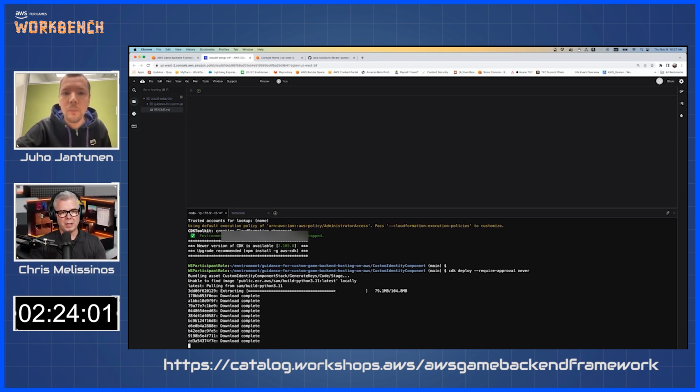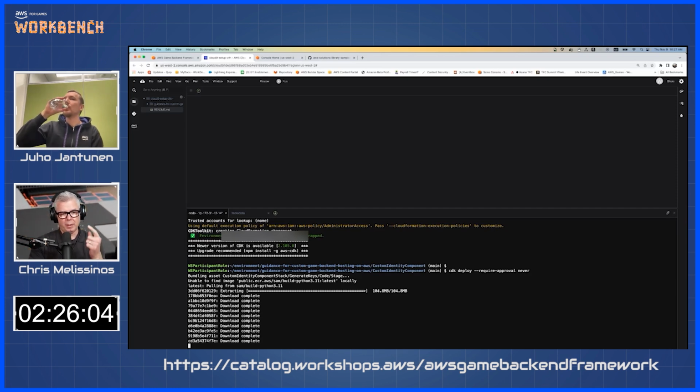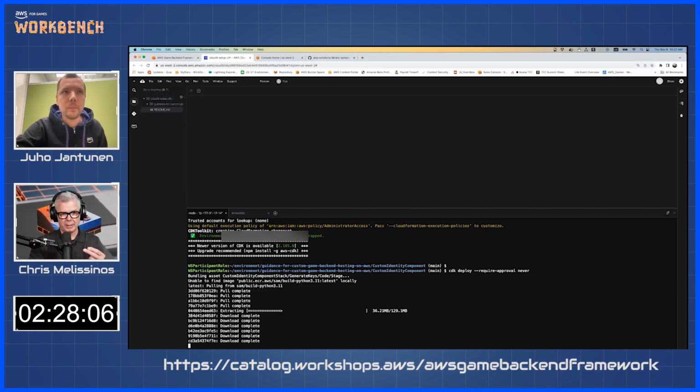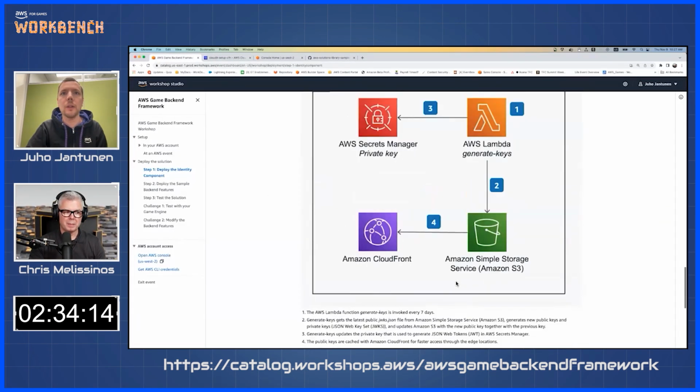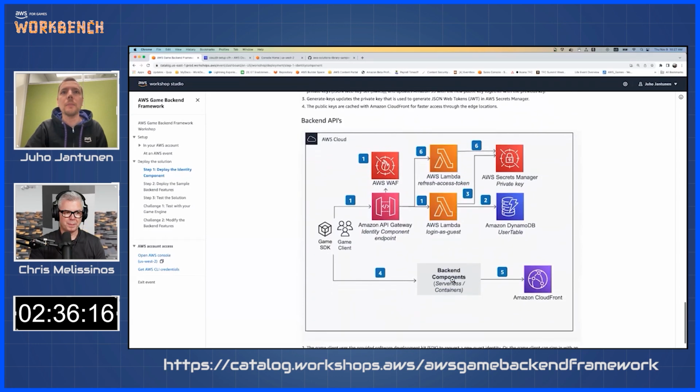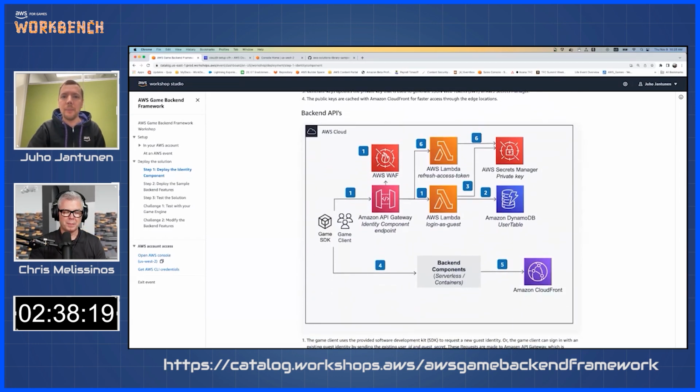Okay, so the services that you're using right now again are Cloud 9, S3, and what else? Okay, so let's look at that. In the workshop we have a few architecture diagrams. Let's scroll down a bit. So this is the backend API, and I can walk you through this.